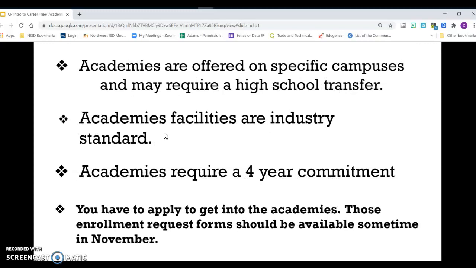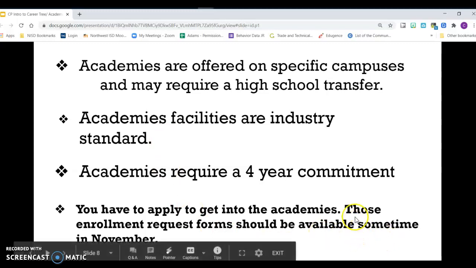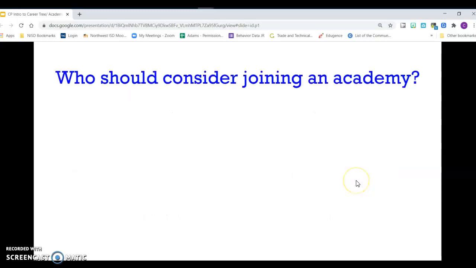And then you also have to apply. This is not just a let me sign up for the classes. You actually have to fill out an application, and they have limited spots. So they take some, but sometimes they can't fit everyone in. And those should be available sometime October, November. We'll know more when it gets closer to that time.